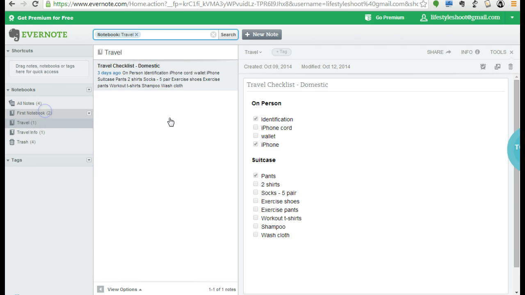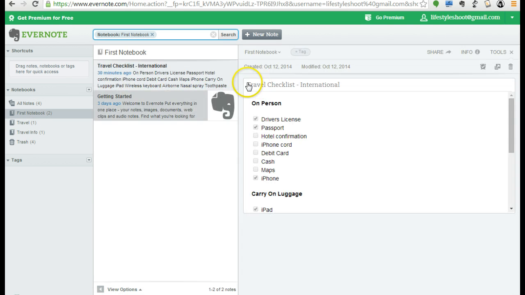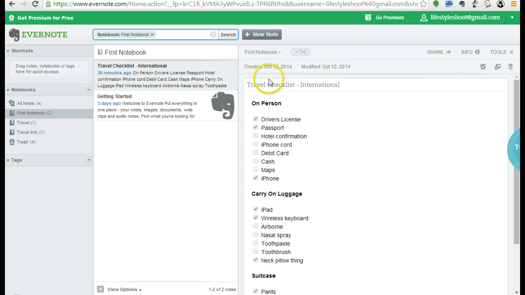Let's drag the other one in there, or let's move it. The other way to move a note into your notebook is to simply go to the top here, and what you're going to see is the name of the notebook that the note currently lives in, in this case first notebook, and we want to move it to travel. So let's choose travel from the drop down list box.